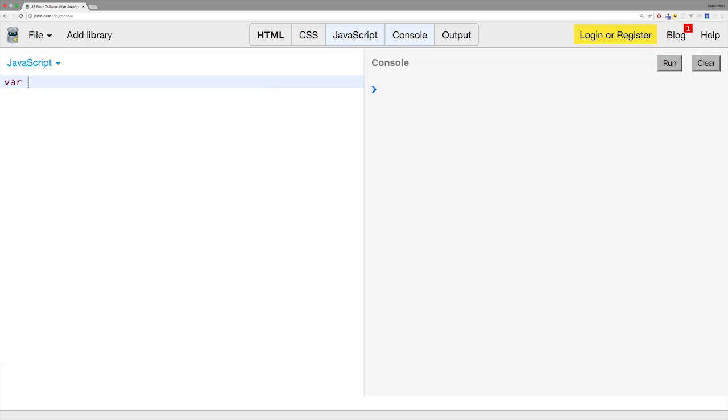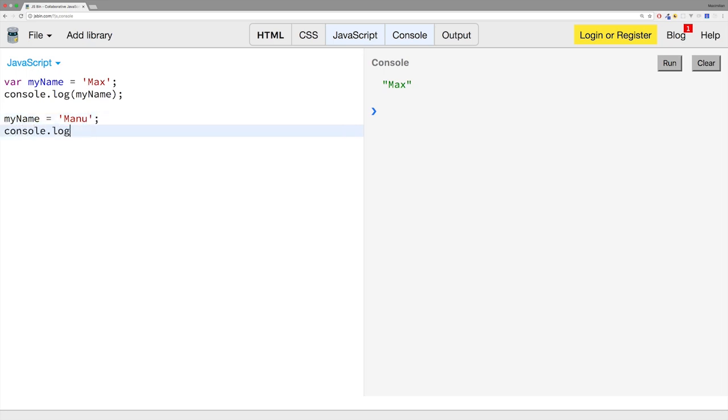So there we can create a variable, my name, set it equal to max, console log my name, and if you now hit Control Enter, you'll see max on the right. Not that new to you probably. Obviously we can then set my name to menu, and if we then console log my name again, it might also not totally surprise you that if you clear and run this again, you see max from the first statement and menu from the second one.